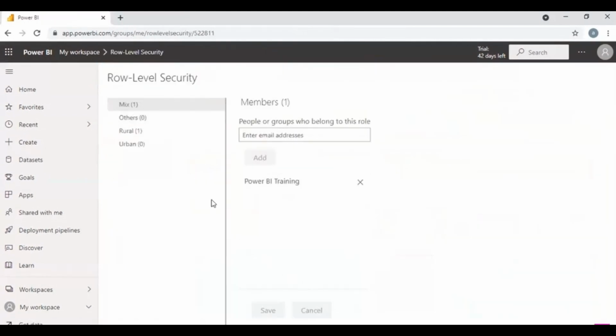So let's come back here. So it's done. Now in future, if you want to add any other people to them, just come back to your role once again, enter the email ID and add the address. Done. And start sharing the report.